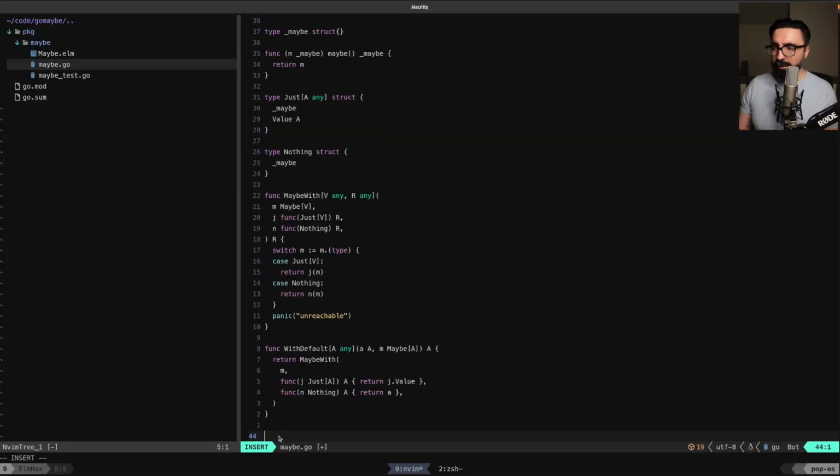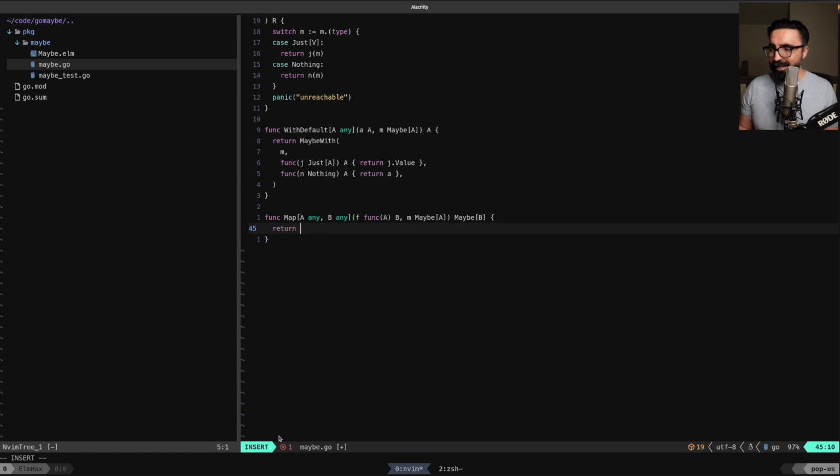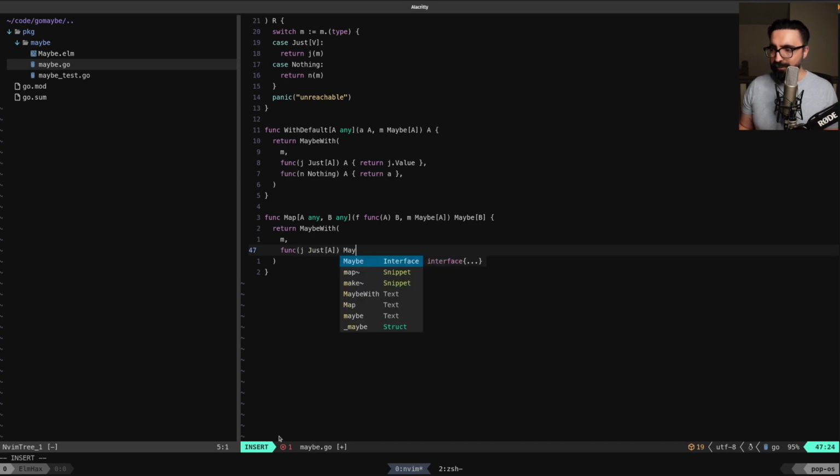Let's do it. Okay, let's create a function called map and give it the generics A, which is any, and B, which is also any. The first argument is a function which takes an A and returns a B. And the next argument we're going to call M, and it's a maybe of A. Now the return value for this function will be maybe B. Once again, we're going to use our handy dandy MaybeWith function. We'll pass the M and supply a function for the just branch, and we'll annotate what the return is here.